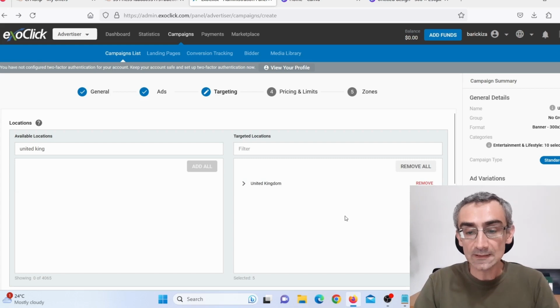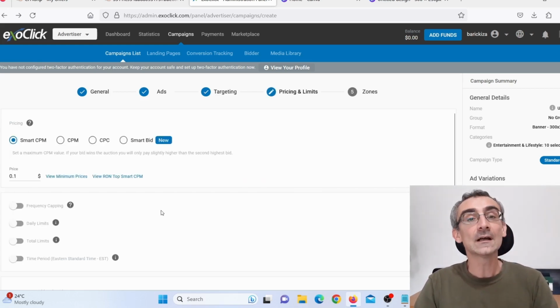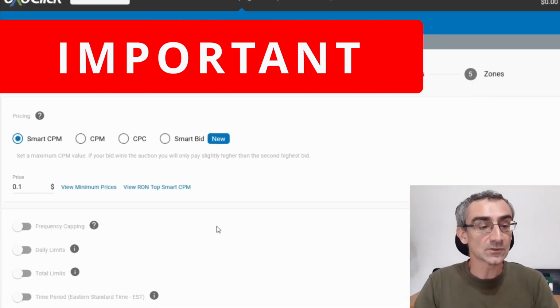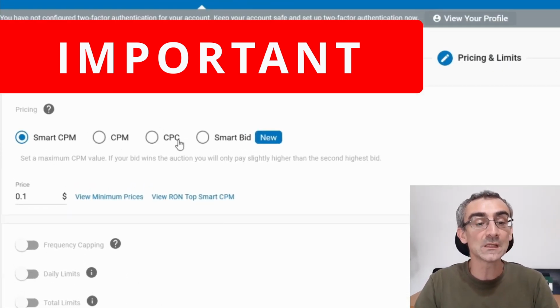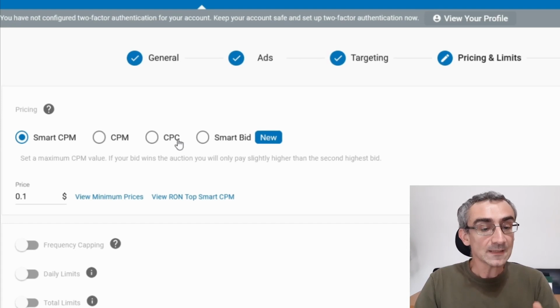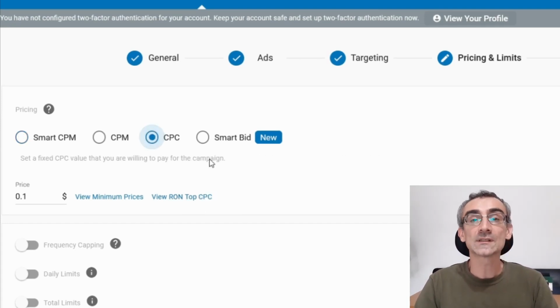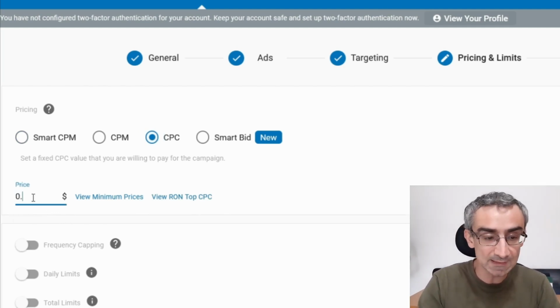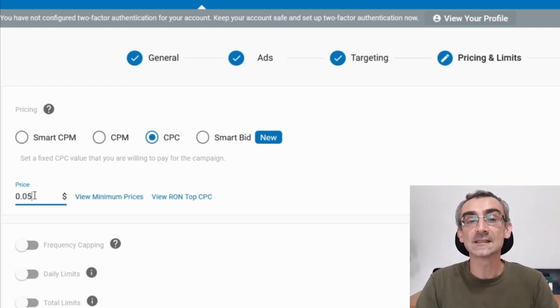Okay, so what I need to do next, I need to click here on this arrow again, and now I need to set up pricing. So you can choose Smart CPM, CPC, Smart Bid. Now I will choose CPC, cost per click. Here you can see they automatically suggested 10 cents per click, but you can choose, for example, let's just say 0.5. This is only 5 cents per click.